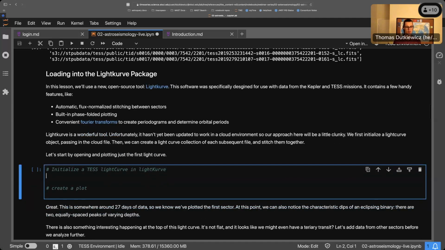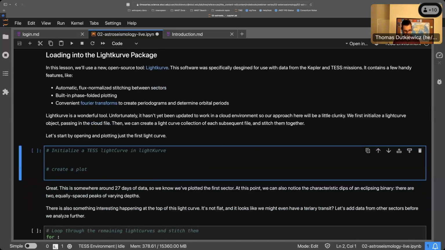Okay, let's get loading things into Lightcurve. The syntax might look a little awkward, and it's just because Lightcurve is a great tool, but it doesn't quite fully integrate with cloud things yet, or that's not built into its functionality, so we do have to do things in a bit of a clunky way.